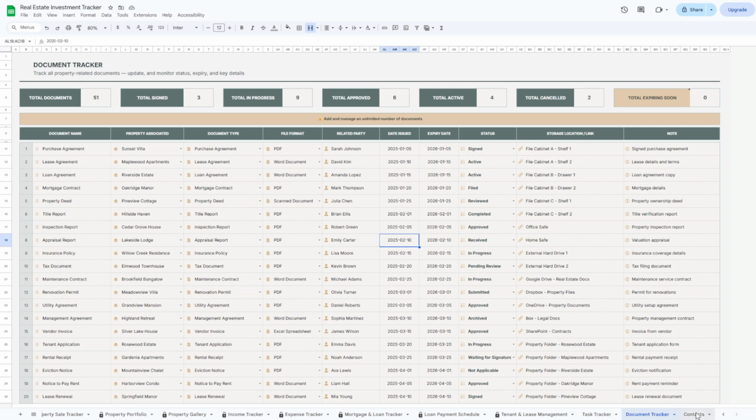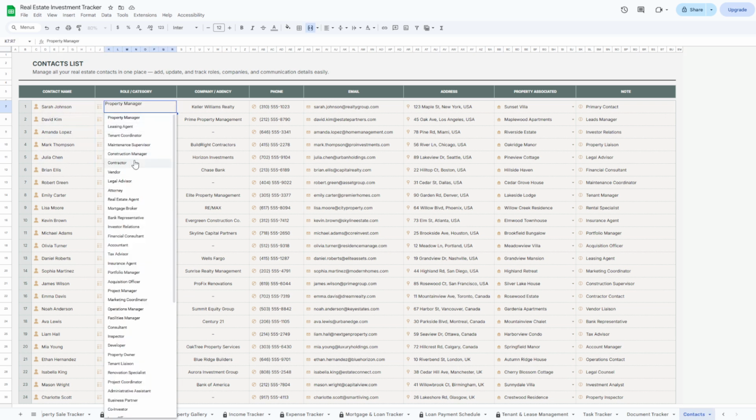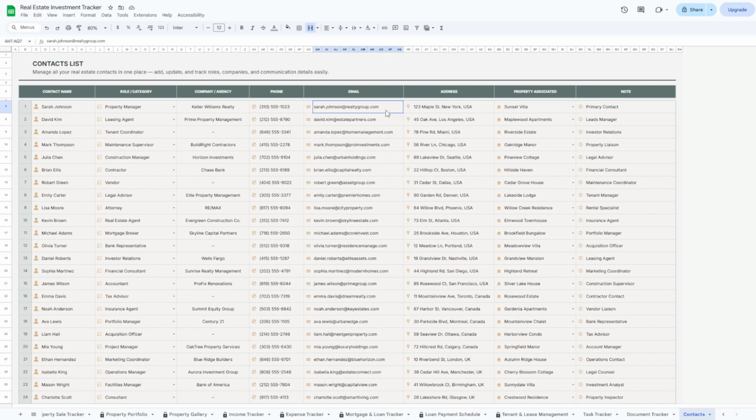Now let's explore the Contacts List tab, which is your central hub for all property-related contacts. In this tab, you can store information for tenants, property managers, contractors, service providers, lenders, and any other key contacts you work with. For each contact, you can add details such as name, company, role, phone number, email, and any notes you want to keep.